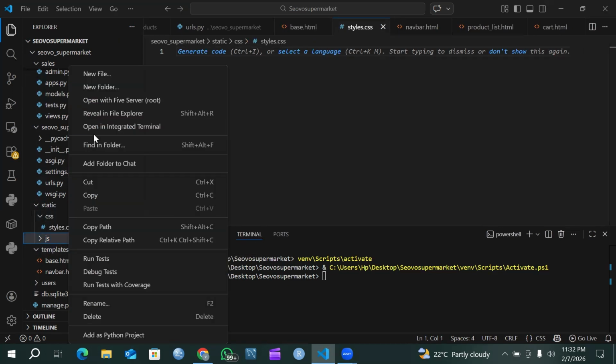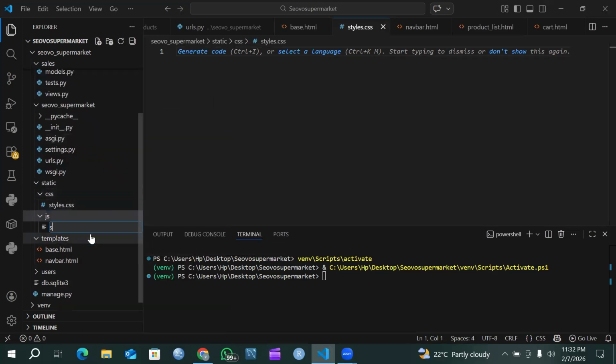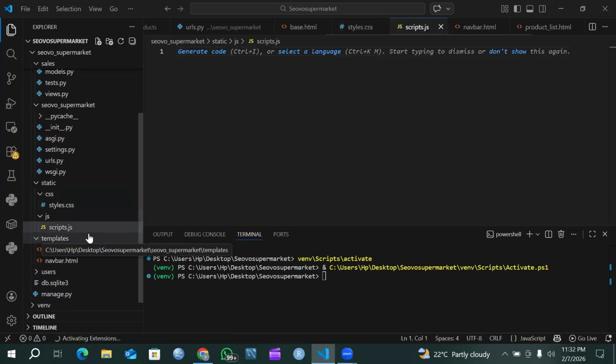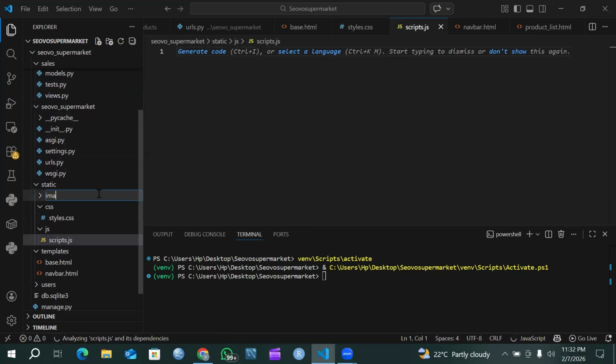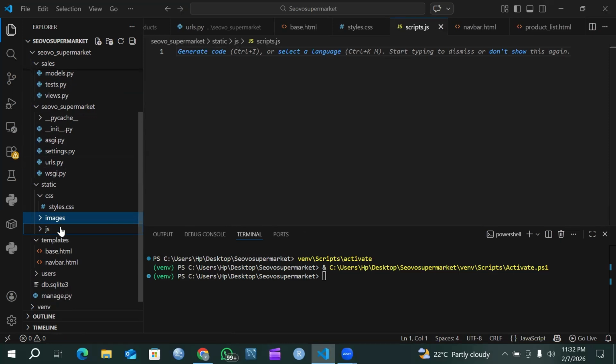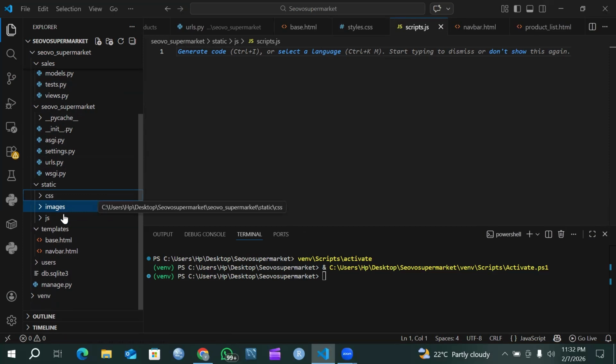Then JavaScript will have something like scripts.js here. And then we can also have another bit of images, a new folder called images. So this is what represents static: JavaScript files, CSS or styling sheets, and also images. So all of them fall under static.